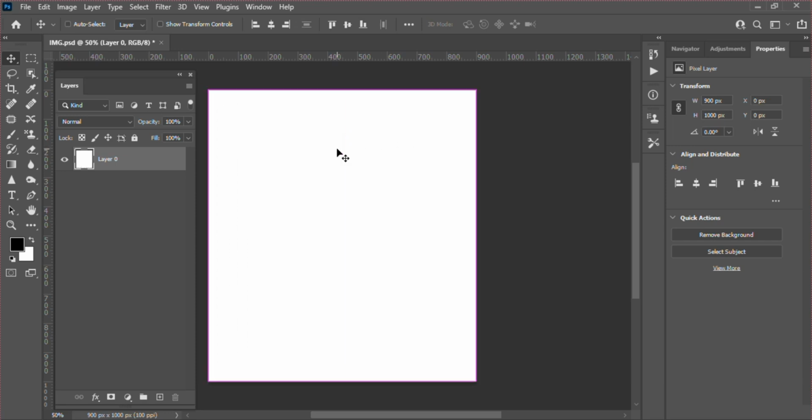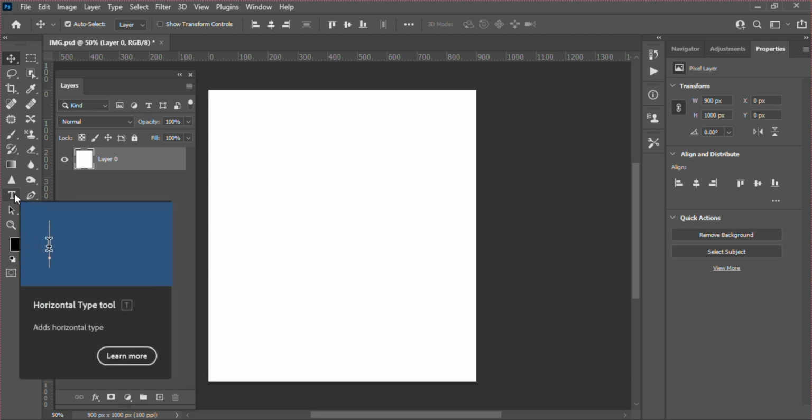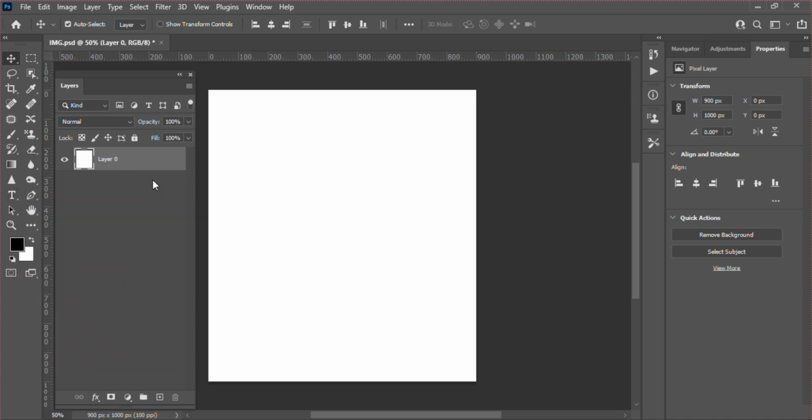All right, so the next most important tool is the text tool. This is the text tool, shortcut T. When you press T on your keyboard, take a look at it. You can see it's selected.